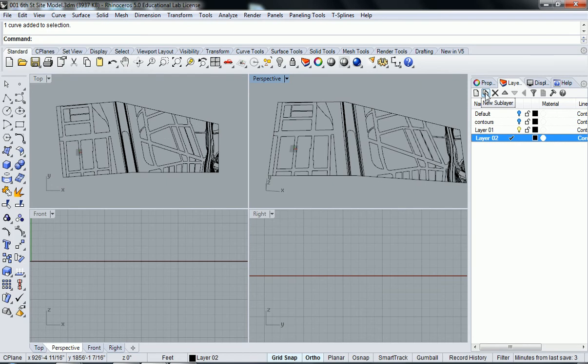Right here, we have New Sublayer. What sublayers are is, if you have a layer selected and you hit sublayer, it's going to bring up a layer within a layer. That way, you can open and close and hide things, right? Let's say you start having hundreds of layers and you want to start organizing and categorizing these things. This is the best way to do it. Next to this is Delete. If we don't want to do a sublayer, we can just delete it.